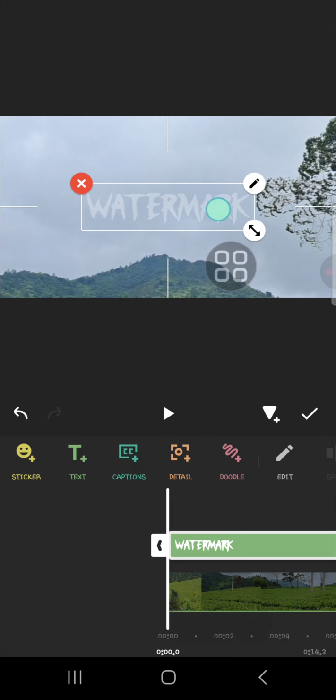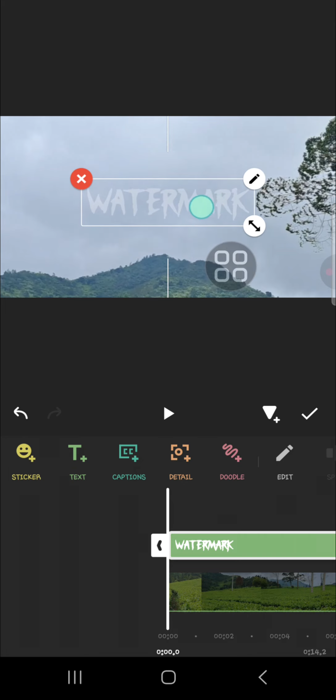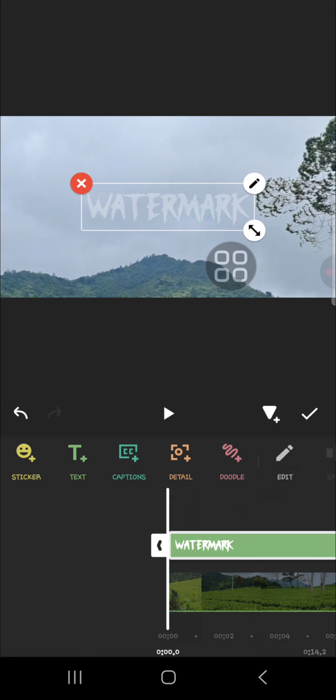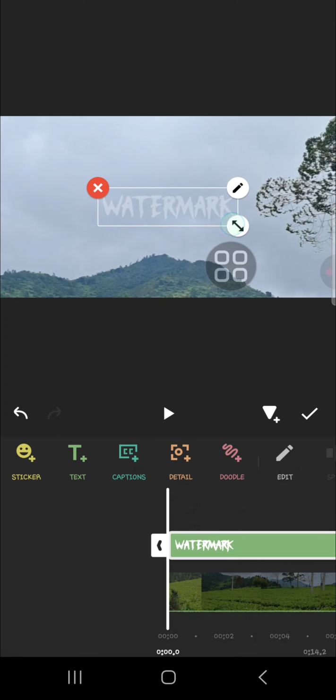and you can place this watermark in any part of your video, but I recommend you place it in the center of the video so people can't crop the watermark.